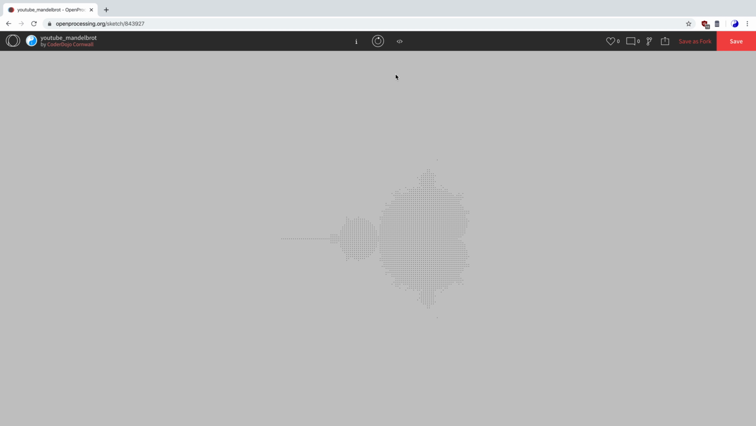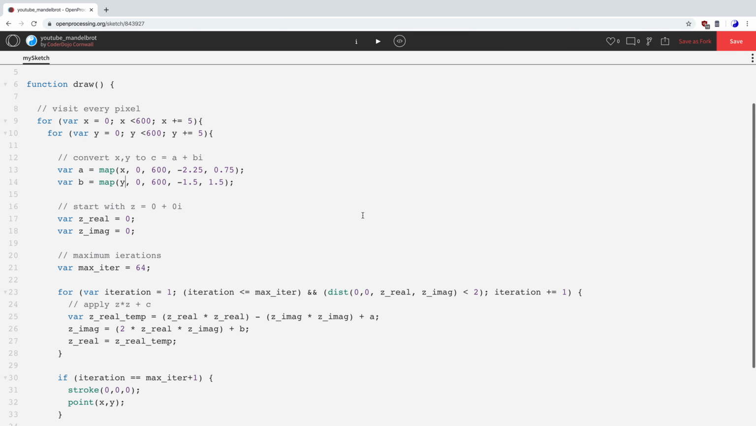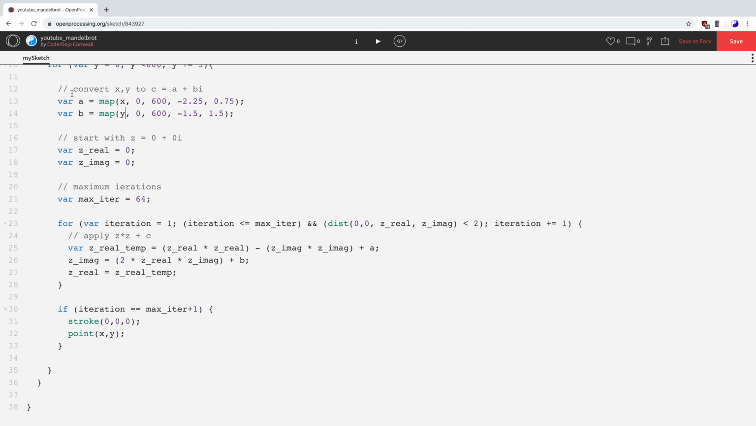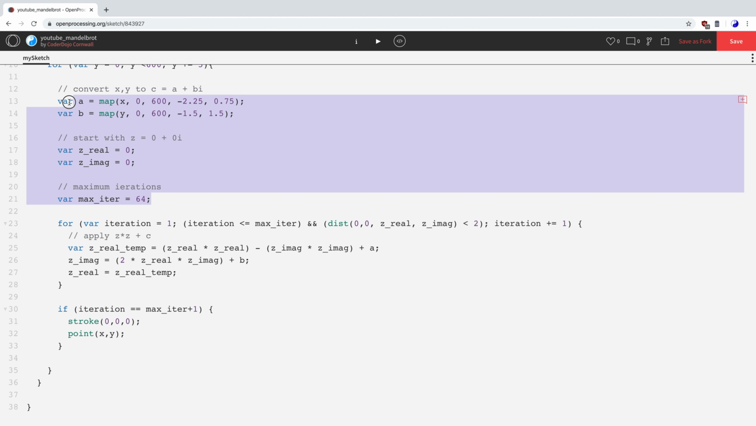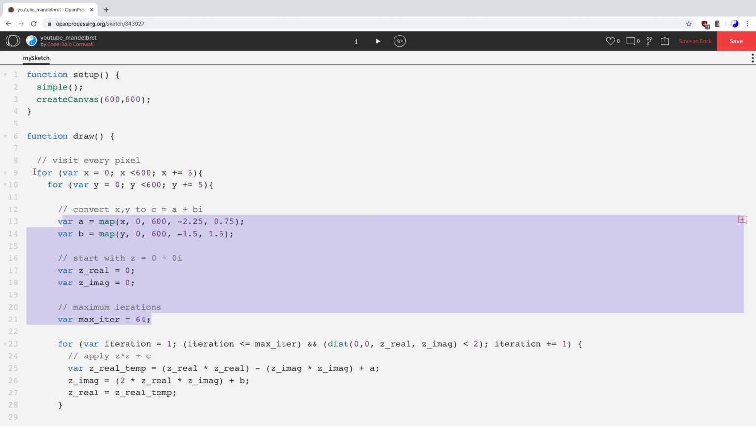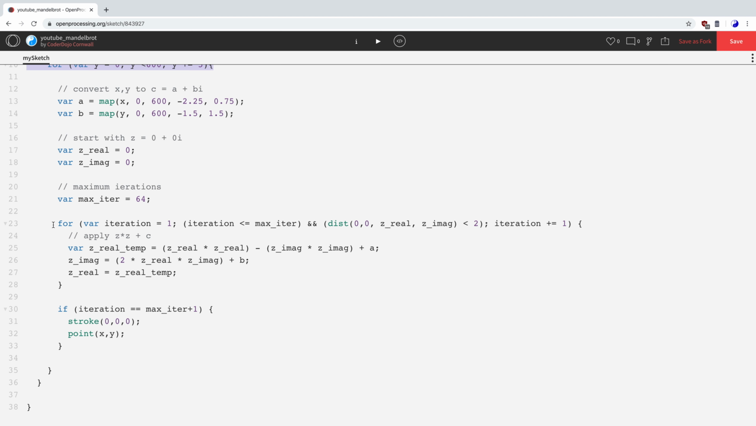We've done it. So the code isn't too complicated at all. There it is. Just a few lines of code. Most of it's setting up variables. In fact, all of that is setting up variables. This is for visiting every pixel that we're interested in, and this is the repeated application of that machine, and this is just testing whether the numbers escaped or not, and then we color a point.